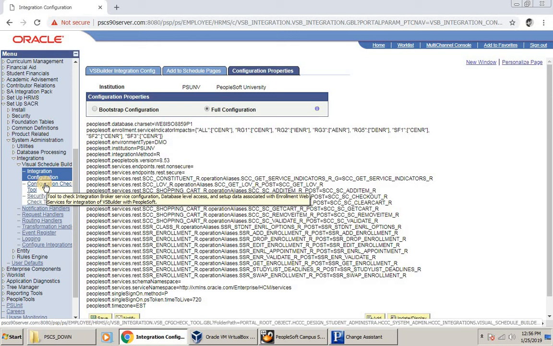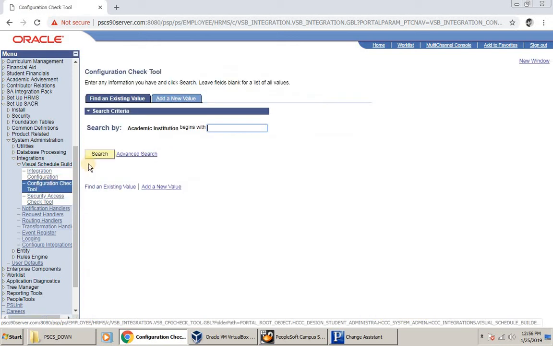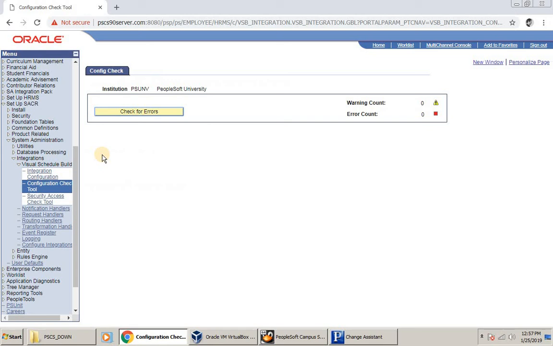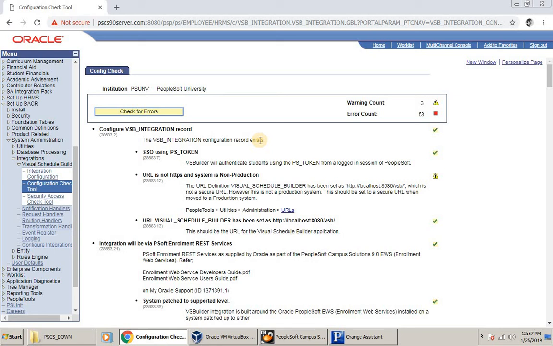Now that we have saved this, let's go to the configuration check tool. We have one configuration already for our own institution. We'll check for errors. And naturally, because enrollment web services have not been set up in this system previously, there will be a large number of errors encountered. This tool basically ensures that all your web services are set up and enabled so that VSB can use them. So here we have an error count of 53.